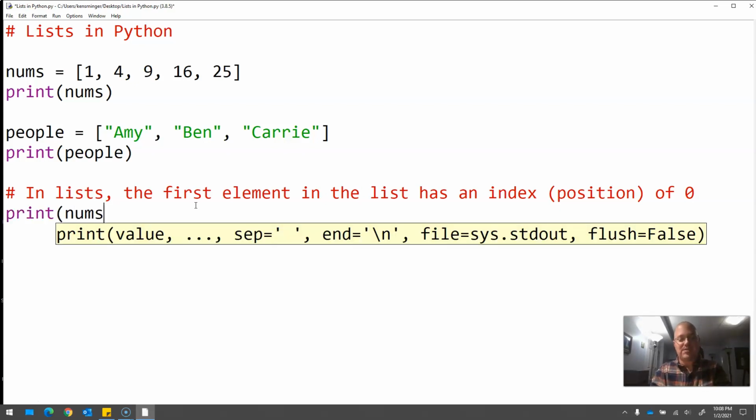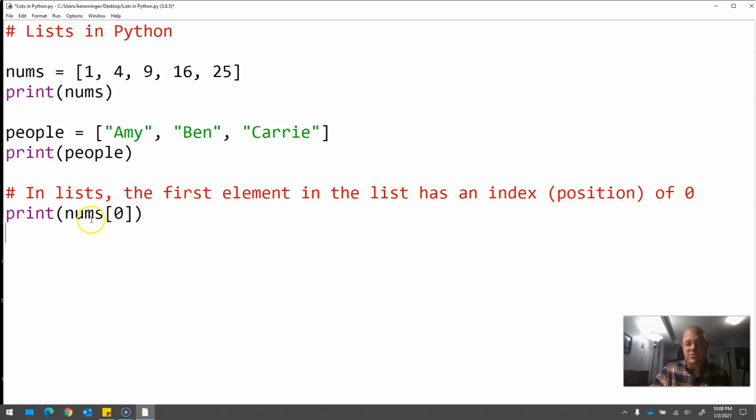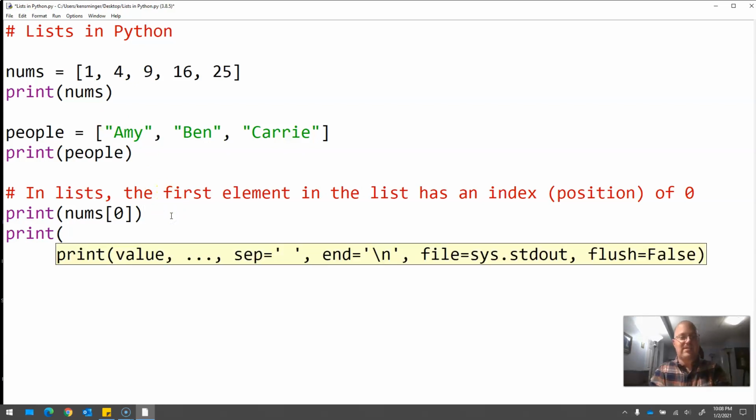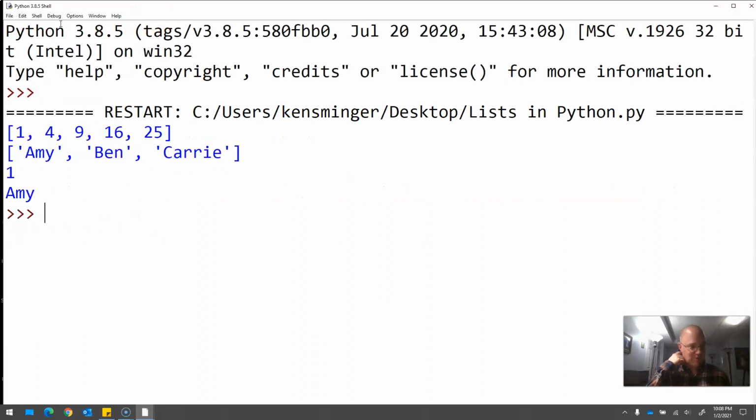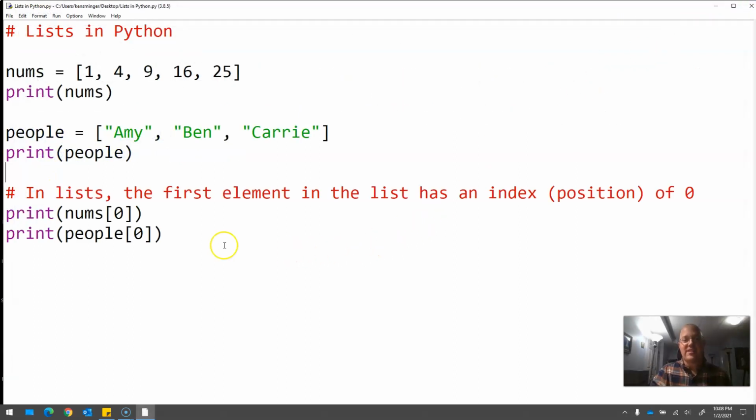If I print nums, brackets, 0, what you're saying is print the 0th element from the list called nums. So it's going to print the number 1. If I say print people 0, that's going to print out Amy. So let me run this. And it will give me the whole thing, but then 1 and Amy. So it does in fact give you elements from the list when you put the specific position in here.